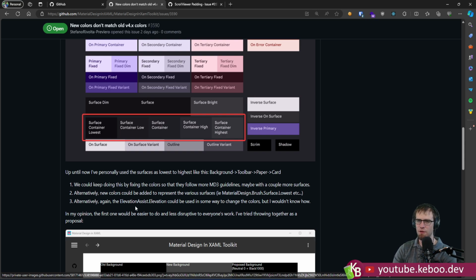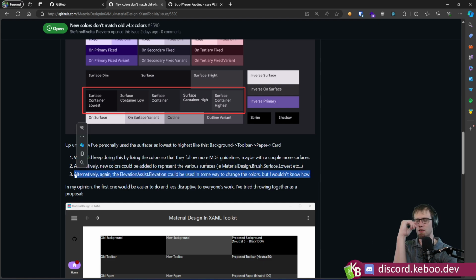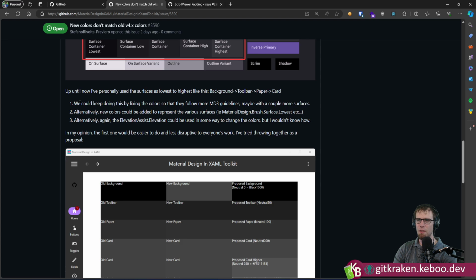Maybe with a couple more surfaces could be used in some way to change the color, but I wouldn't know how. Yeah, I wouldn't want to use elevation because elevation is a drop shadow. Even though it's designed to show distance, it's not designed to control the distance. Let's see. We could keep by fixing colors, maybe with a couple more surfaces.